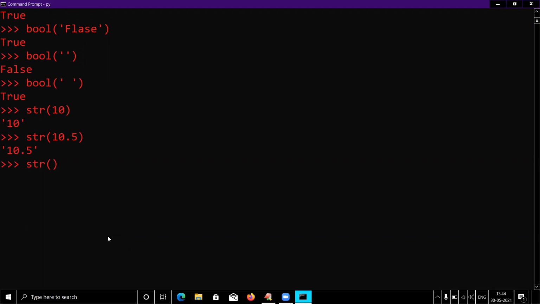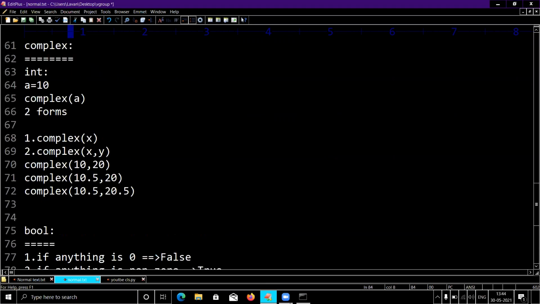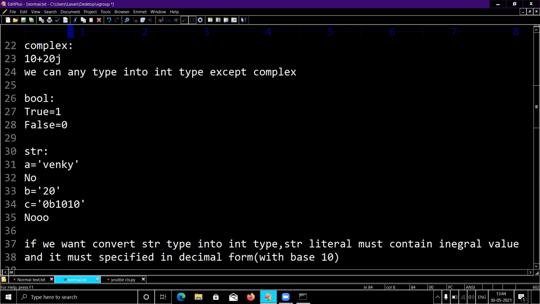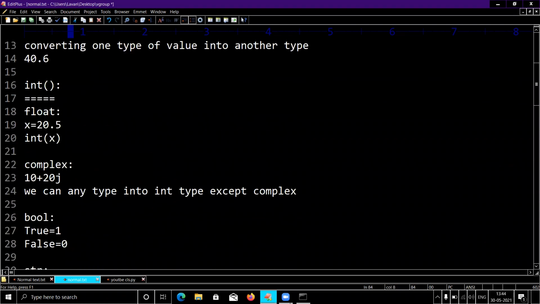str of true I will take. Yes, it is also perfectly valid. Now str of 10 plus 20j I will take. Yes, it will also convert into str type. So there are no restrictions for str data type. We can convert anything into str. This is all about typecasting functions about fundamental data types. I hope this topic is clear to you.